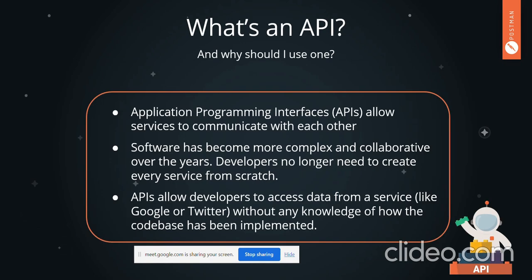What is API? Application Programming Interfaces, or APIs, allow services to communicate with each other. As I said, APIs can exist between two software, between two hardwares, or between hardware and software. There are several software that use APIs in today's world. APIs allow developers to access data from a service like Google or Twitter. There are several APIs. You must have heard about the REST API, the OpenAI API, and GitHub APIs and so on.